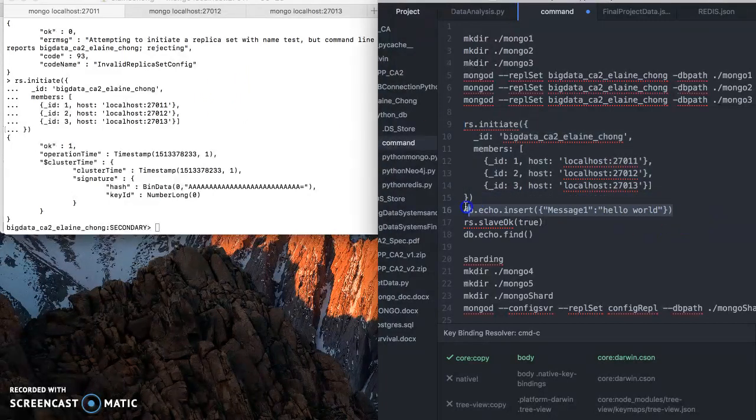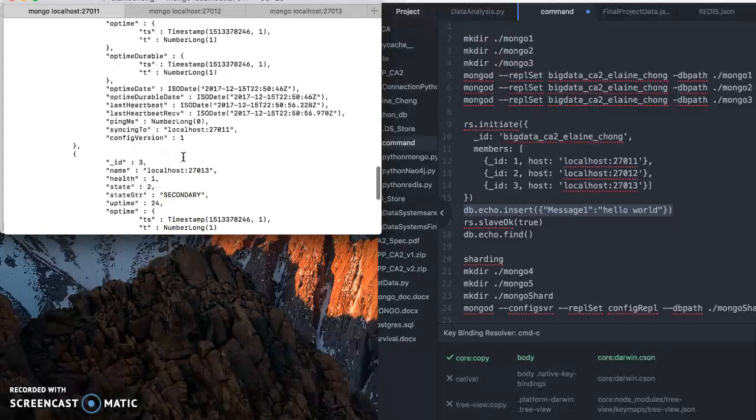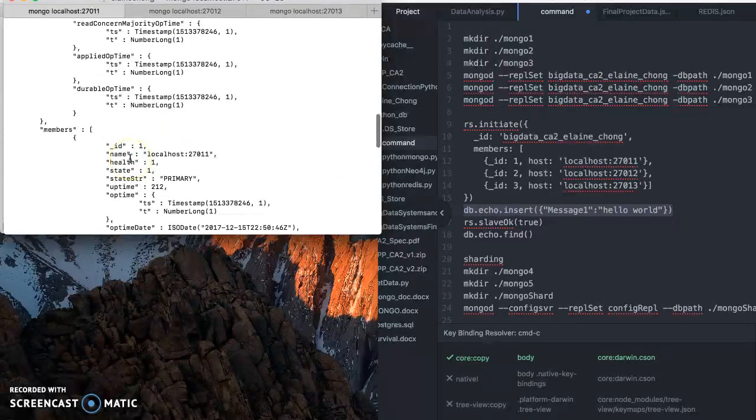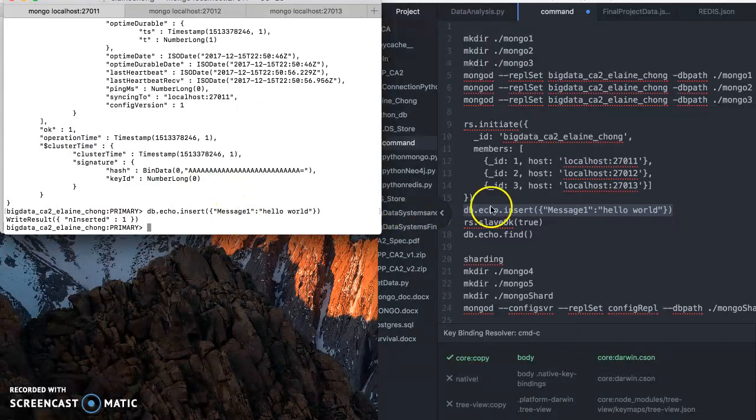So right now I try to insert maybe a message called message one. It says that I can't insert because I'm not the master, so I check who is the master. Yeah, I'm the master. So okay, I try to insert again. I'm the master, which means I'm the primary member. And I insert again. Yes, inserted successfully.